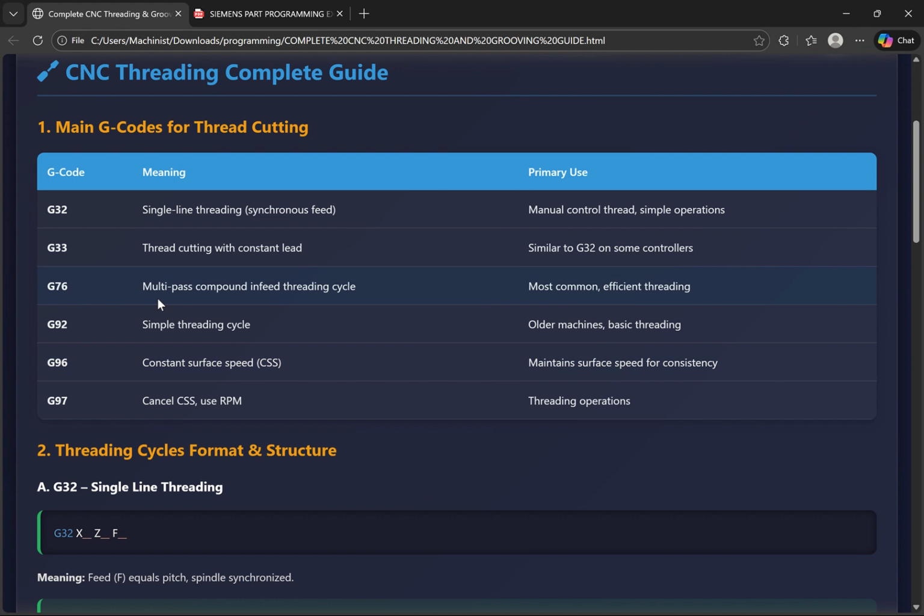And then we have G76. This is a multi-pass compound infinite threading cycle, which is the most common and efficient threading cycle. Then we have another code which you call G92. This is a simple threading cycle. Most of the old machines were using this for basic threading, and then the current ones, some of them are using G82, like the HNC, Star using G82.